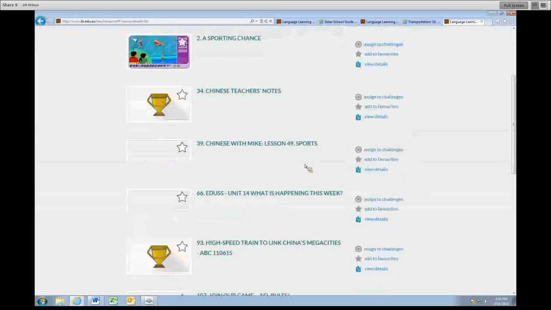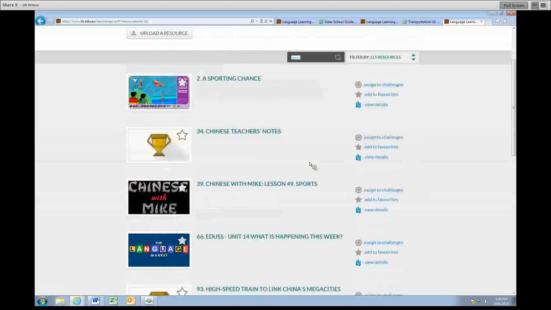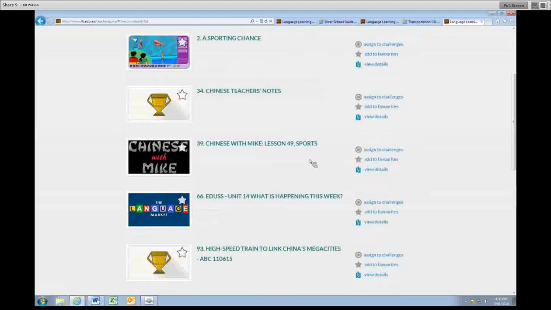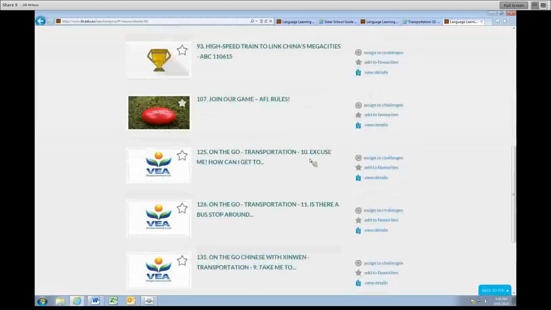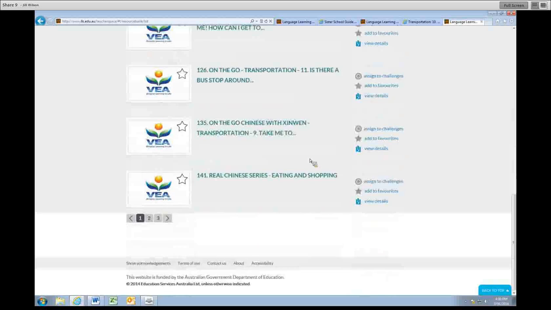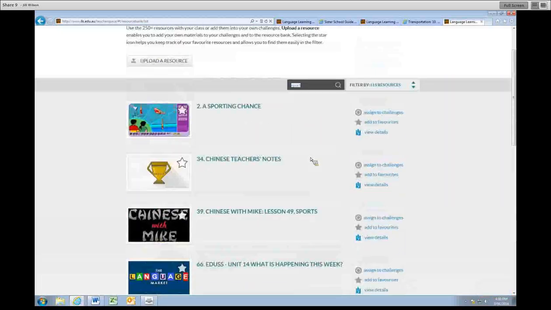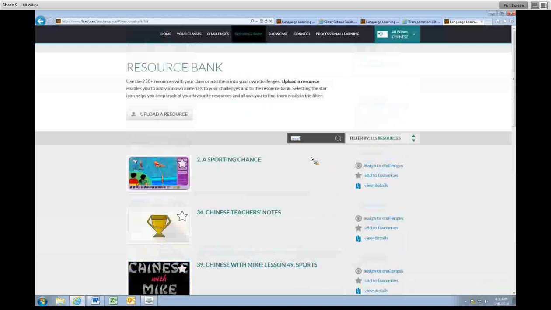So here you'll see there's a number of resources that relate to sport, quite a number, and I can put those together into my own learning pathways according to the levels of my students.